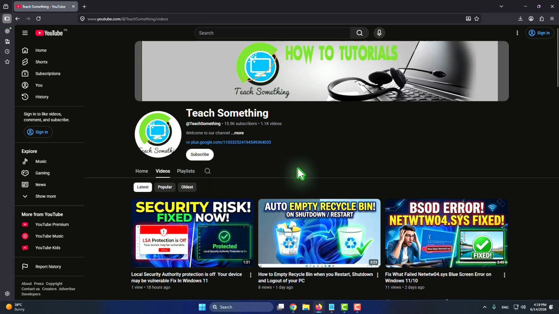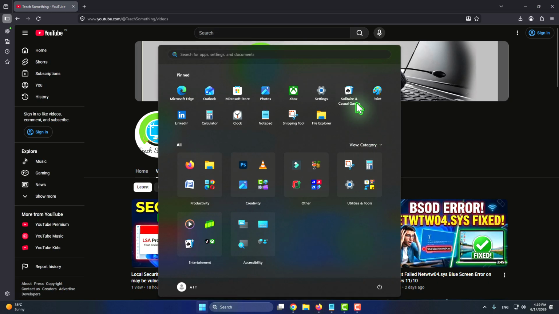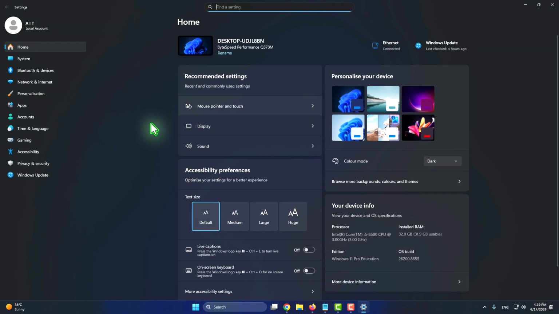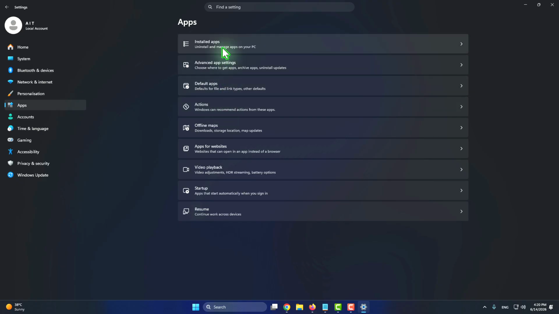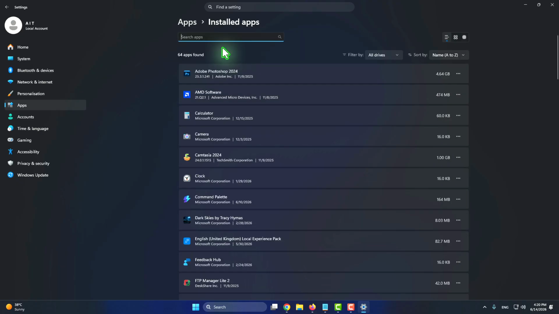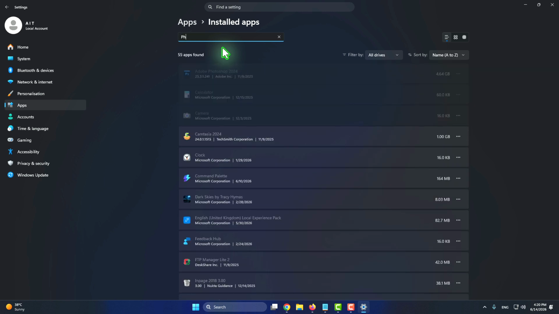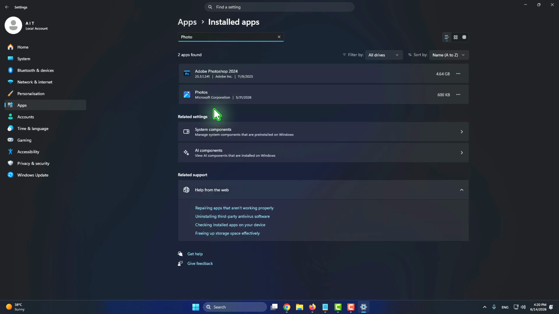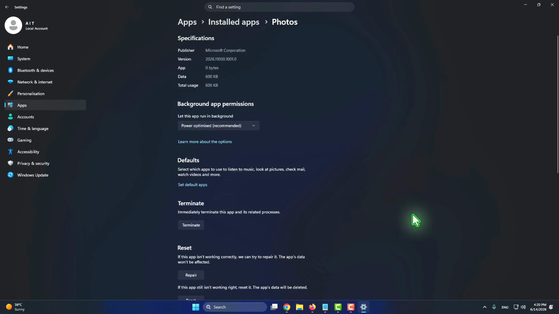Let's start. Okay guys, go to your Windows settings, go to the Apps section, and go to your installed apps. After opening the installed apps, go to Photos. Now here is Photos. Click on these three dots and go to Advanced options.